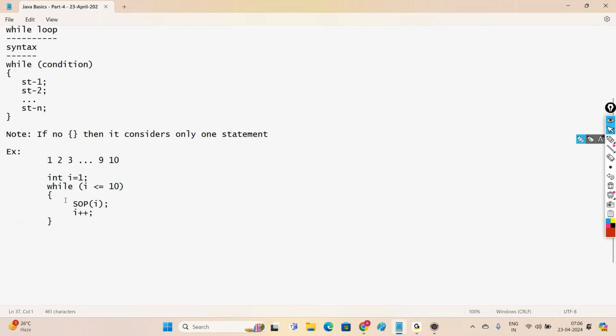Now, if I want to print 1 to 100, what changes do we need to do in this piece of code? Already we have given I equal to 1, right? So nothing to worry. We just have to replace this 10 with 100 here. That's it. Just replace 10 with 100. Right.